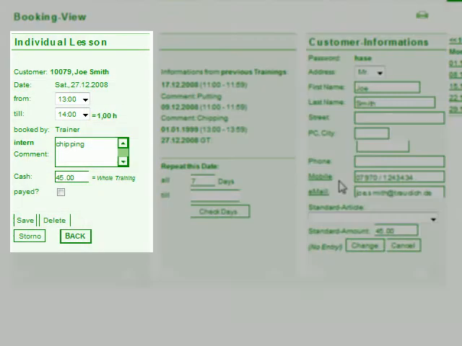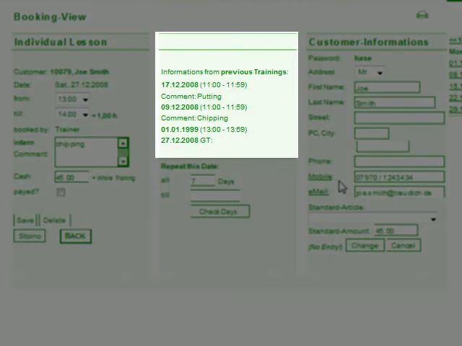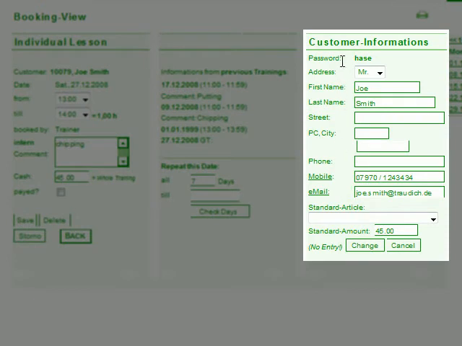A new window will open with the appointment information in the left third. In the middle, we will find information of any past trainings. And on the right, we will see the customer information in case we need to contact that person.